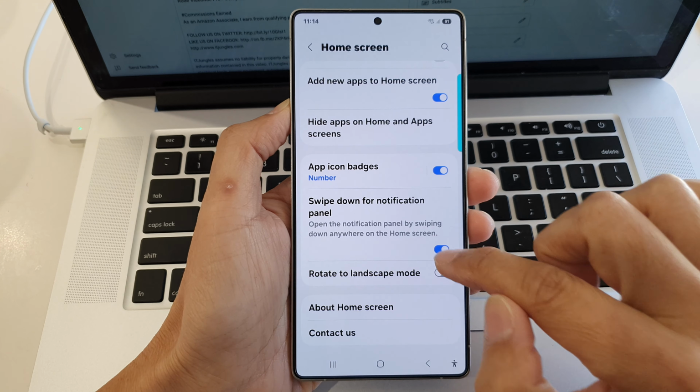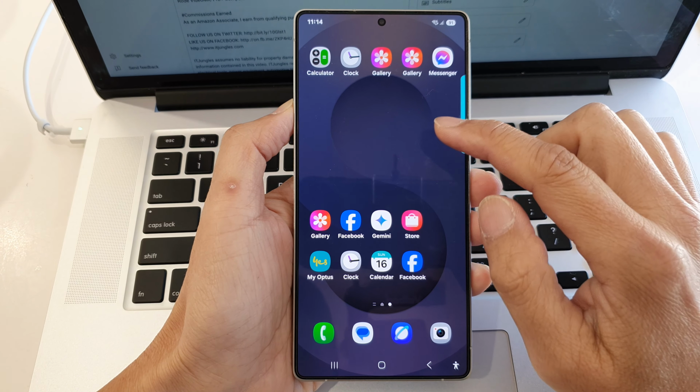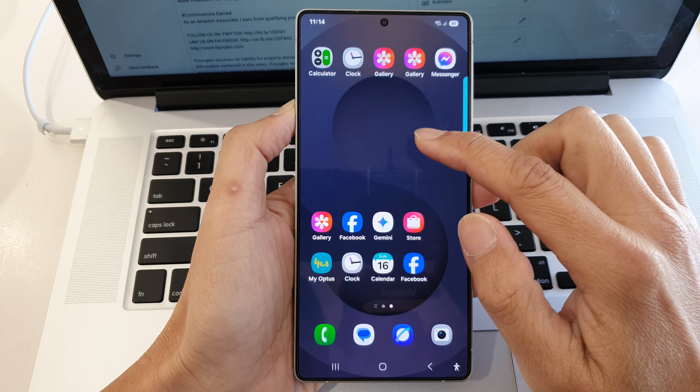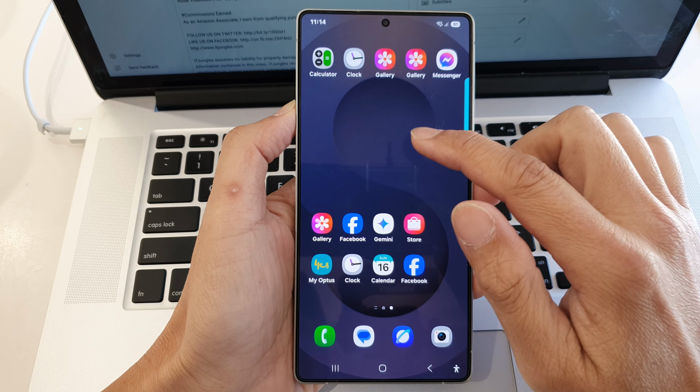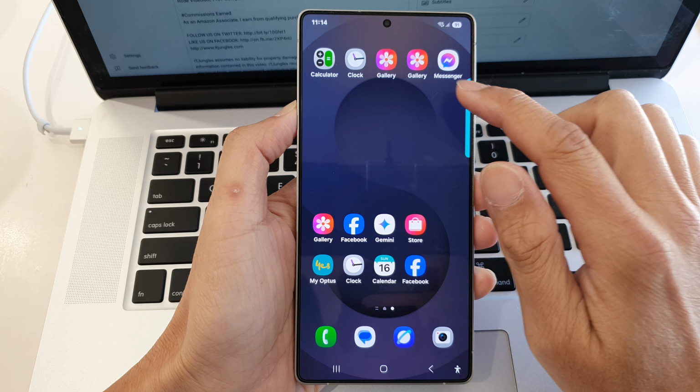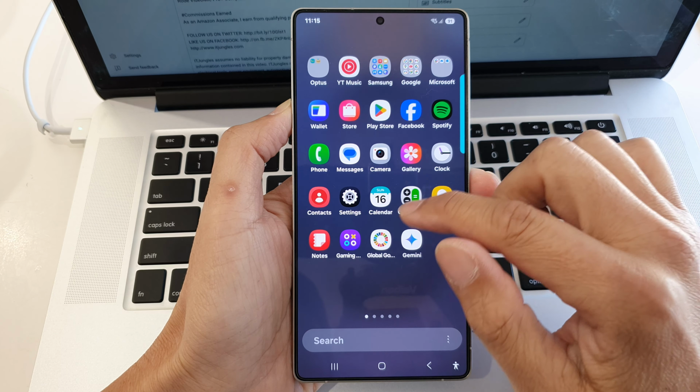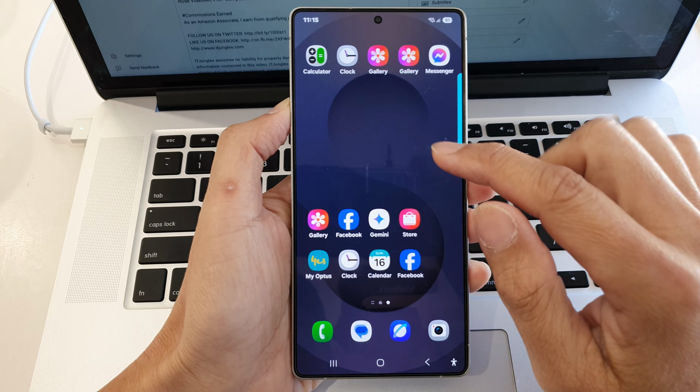Otherwise, you can switch it off so that you can prevent accidental swiping to open up the notification panel. So instead of opening up the notification panel, it will now open up the app screen.